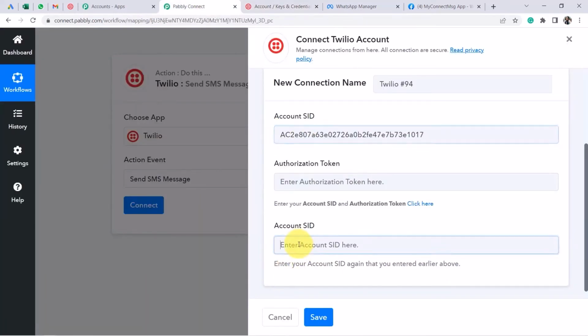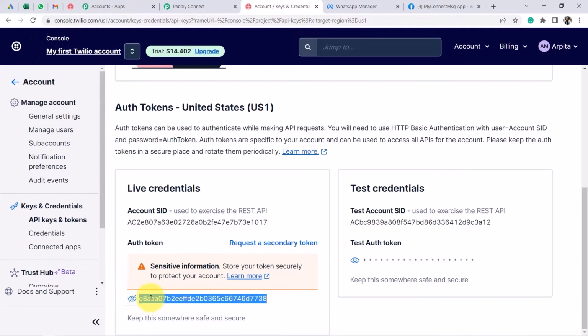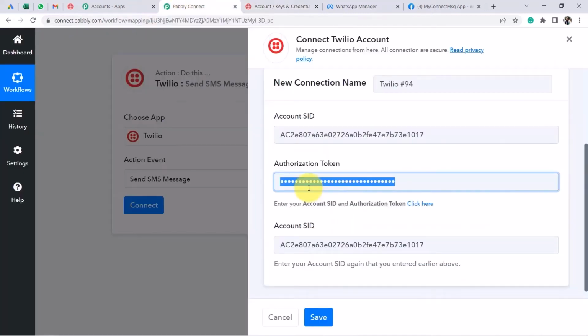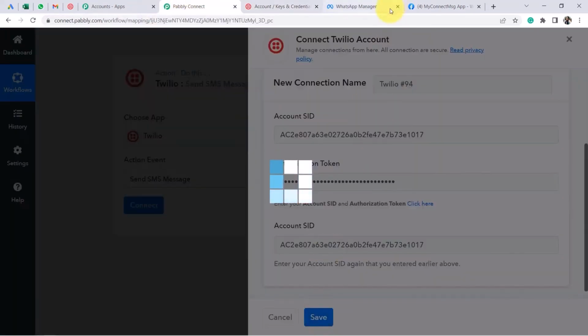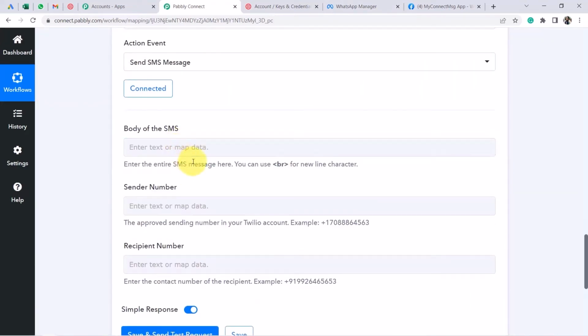Okay, it is asking for it twice, and this is the primary token. Click on this eye icon and copy your token, paste it here. This is how you can connect your Twilio account with Pabbly Connect. You can see it is connected, asking for the body of the SMS.